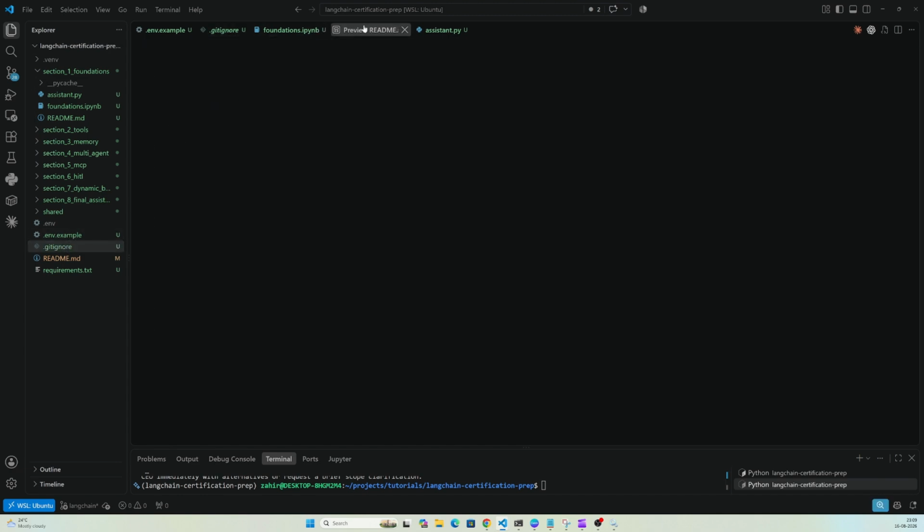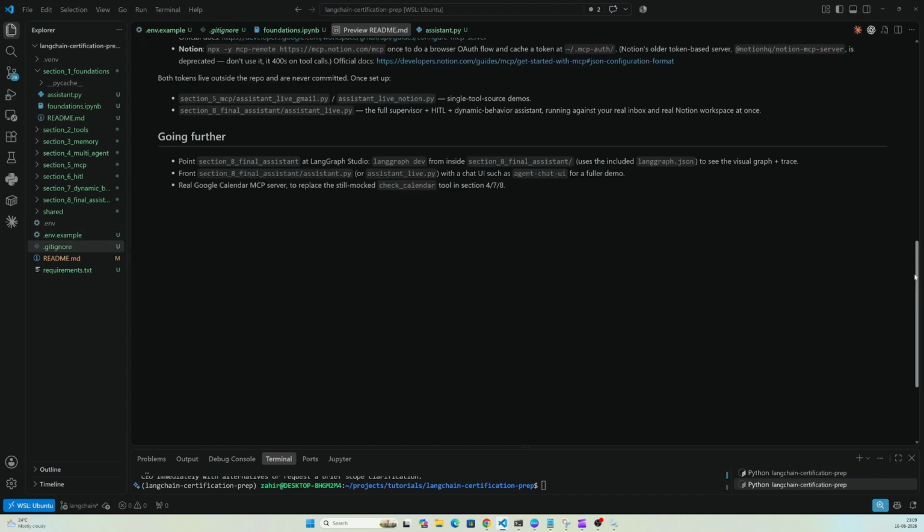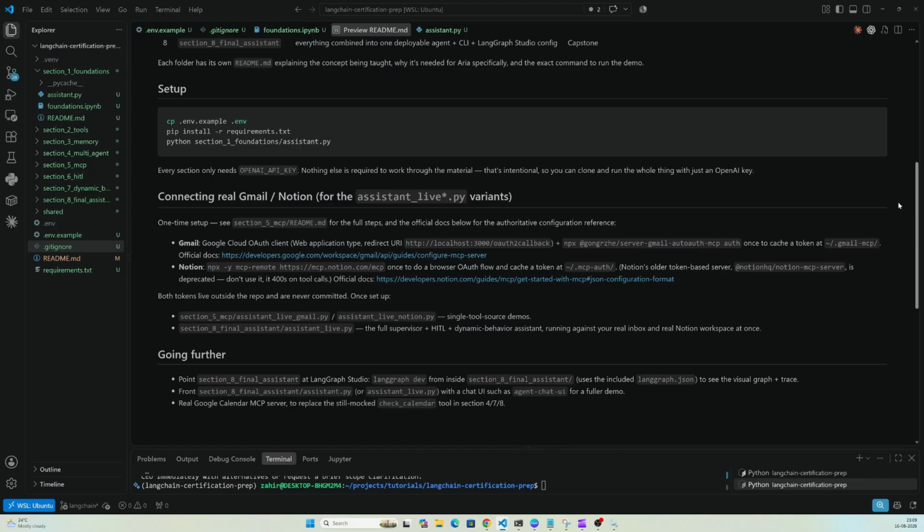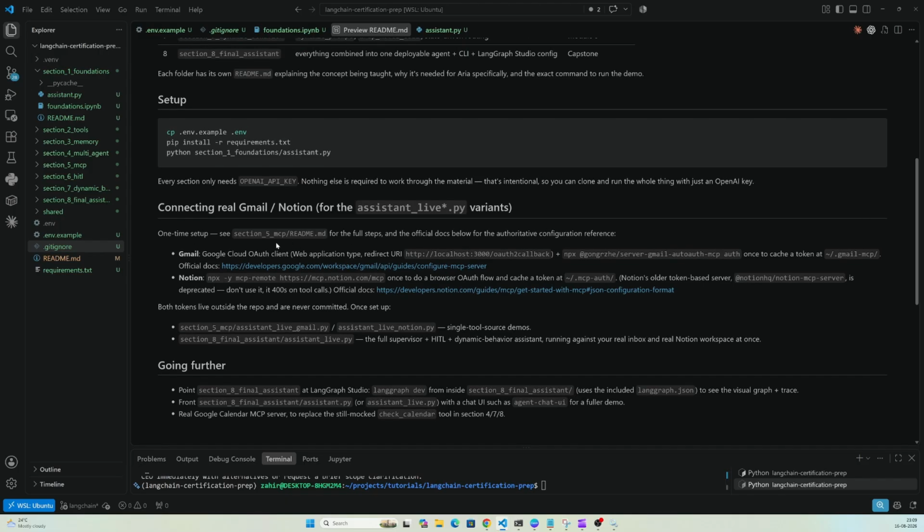Let me come back to the preview. The other thing that you'd want to understand, and probably the most important bit, is that we'll be using real emails from Gmail, and we'll be using Notion to create pages and create some records after reading the email. So these are the two MCP servers that you'd want to set up. There is clear documentation on how you can do that. Once you're done with this, I think you should be ready to make the agents work. All right, with that, let's get started.